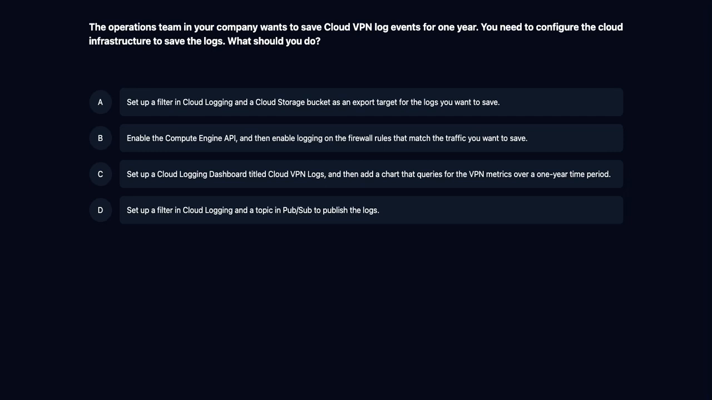Enable the Compute Engine API and then enable logging on the firewall rules that match the traffic you want to save. Option C. Set up a Cloud Logging dashboard titled Cloud VPN Logs, and then add a chart that queries for the VPN metrics over a 1-year time period. Option D. Set up a filter in Cloud Logging and a topic in Pub/Sub to publish the logs.